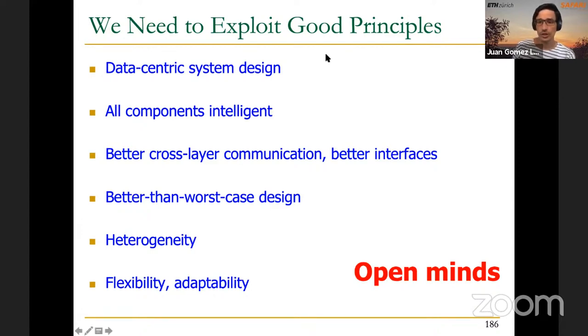Key thing here is to be open-minded when working with these systems and research proposals.